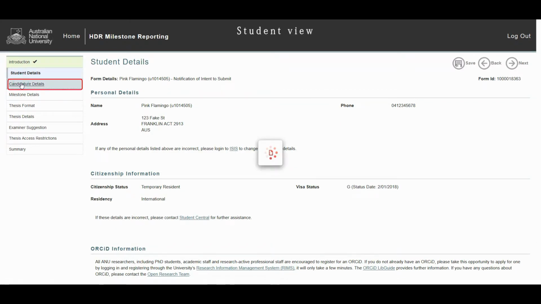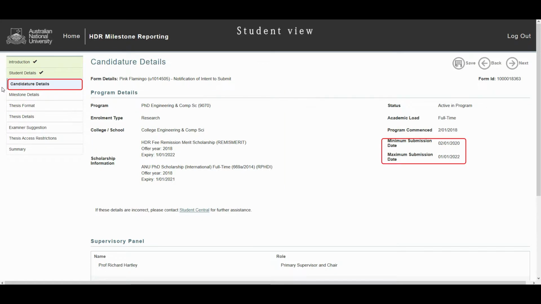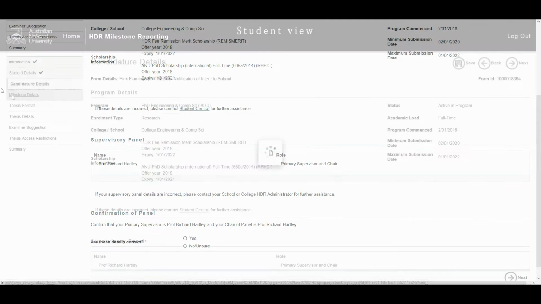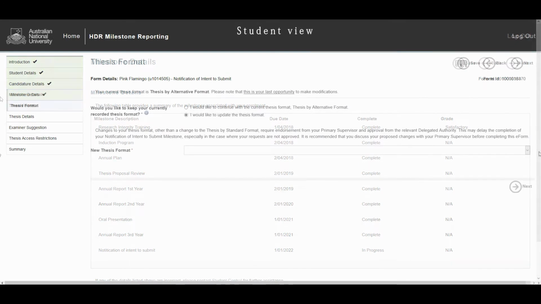The candidature details page shows program and scholarship details, information on submission dates, as well as the individuals within the supervisory panel. It is important at this point to confirm whether the primary supervisor and chair of panel are correct before proceeding. The milestone details page shows current milestones, their due dates, completion status, and grade where applicable.